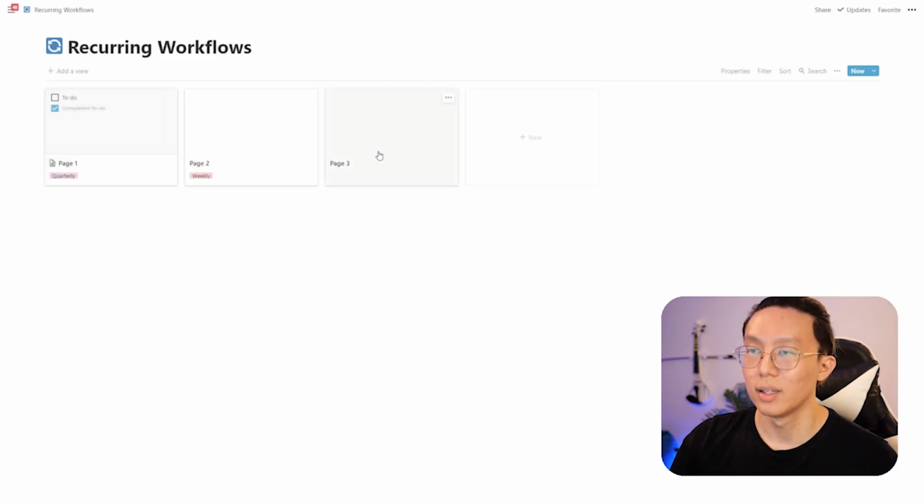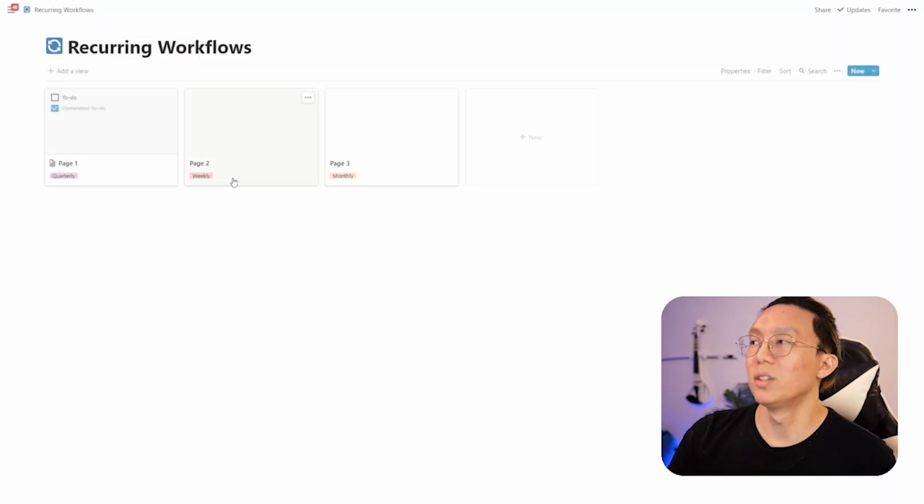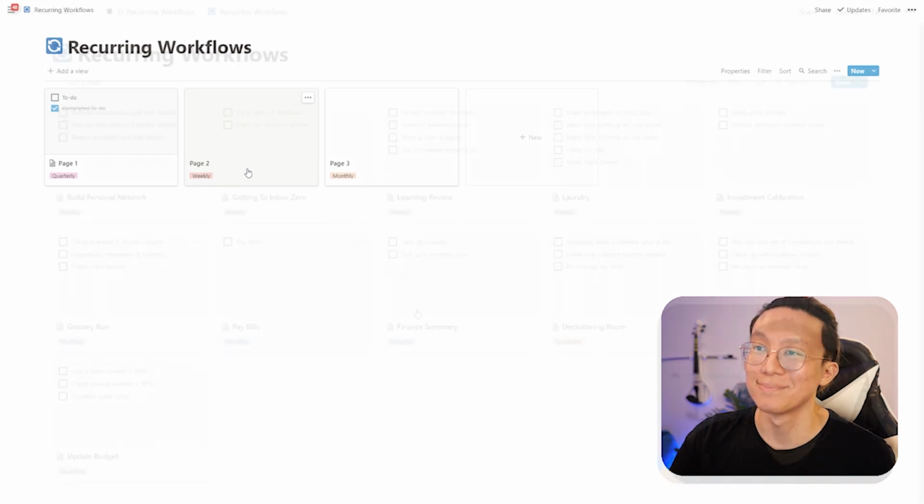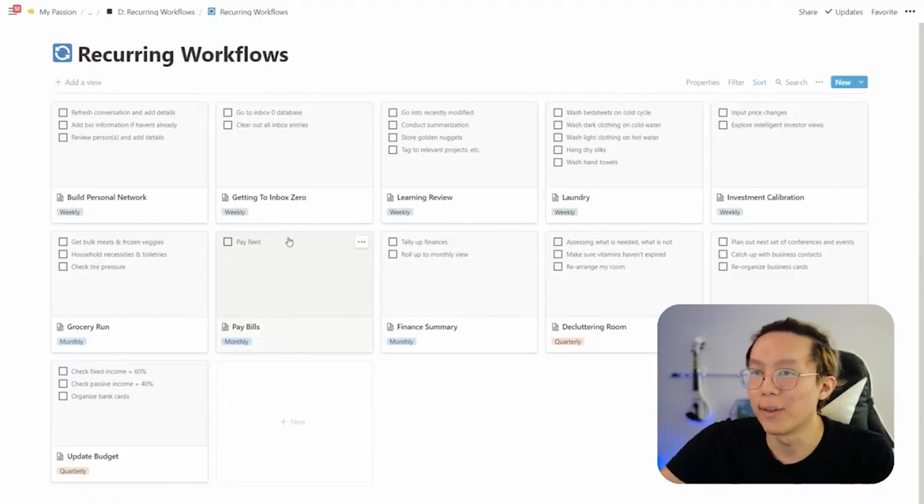So weekly, quarterly, and then we have monthly. And then basically this will make it easier for us to add and remove recurring tasks in the future. Next, you want to fill out the database with as many tasks that you do on a recurring basis as you can. You can see that there's a bunch of workflows that we've done as an example. For example, we have things like grocery runs or paying the bills, etc.